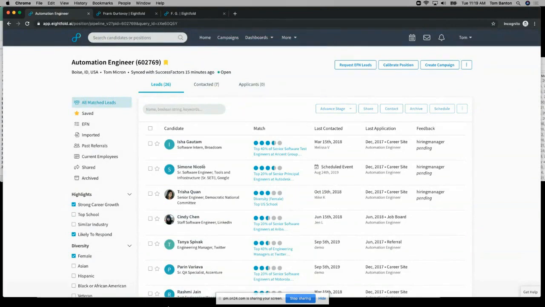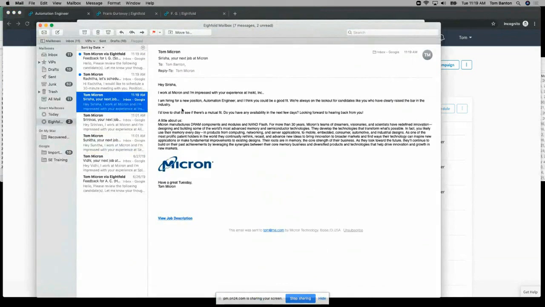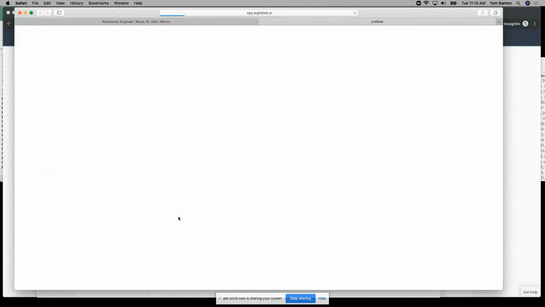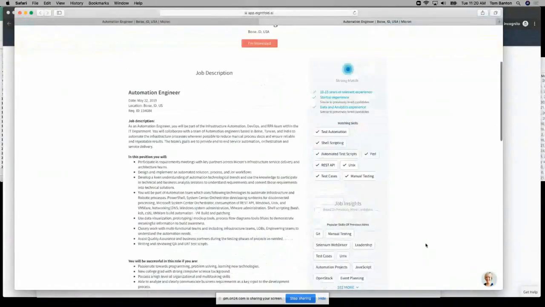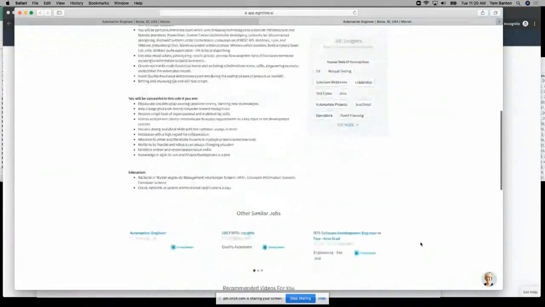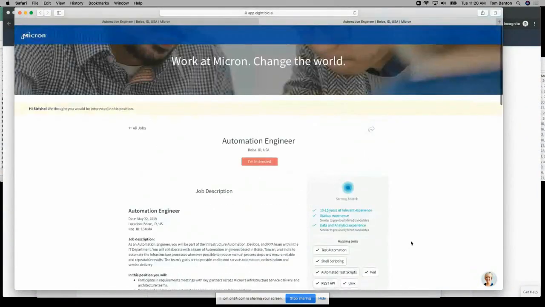We've contacted them. On their side, this is the note that they're going to get. Hey, Srishi, I work at Micron. I'm impressed. And we're going to send them this nice invitation. They can click view job description, and we're now going to tell them why they're a strong match for the job. We have matching skills, why they're a strong match, job insights, and other similar jobs. And similarly, I can have a very easy profile for my hiring manager to give feedback on, or right from Eightfold, I can even schedule things like follow-up calls or interviews.